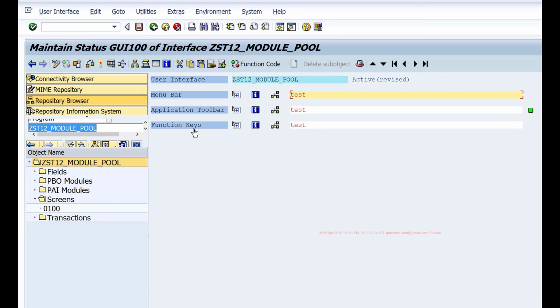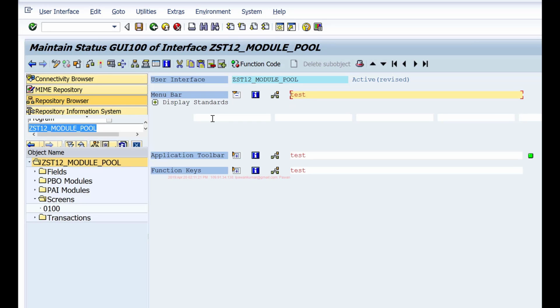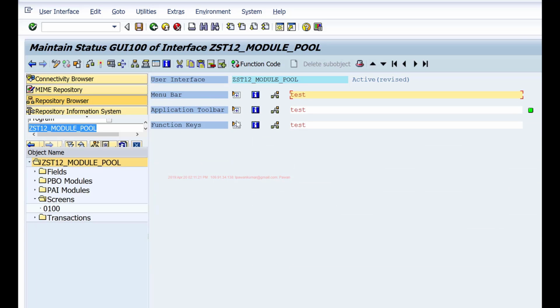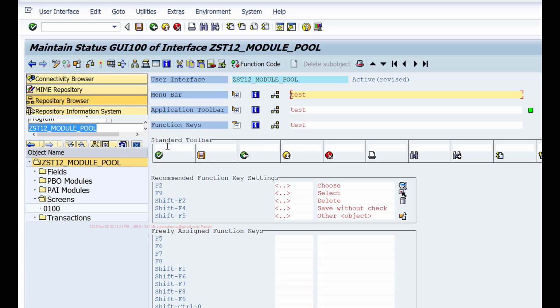So here you have this menu bar, application toolbar and function keys. If you want to show some menu options, you create them here under the menu bar. If you want to show some application toolbar buttons, you maintain them here. And in these function keys, you can maintain the function keys for your standard toolbar.